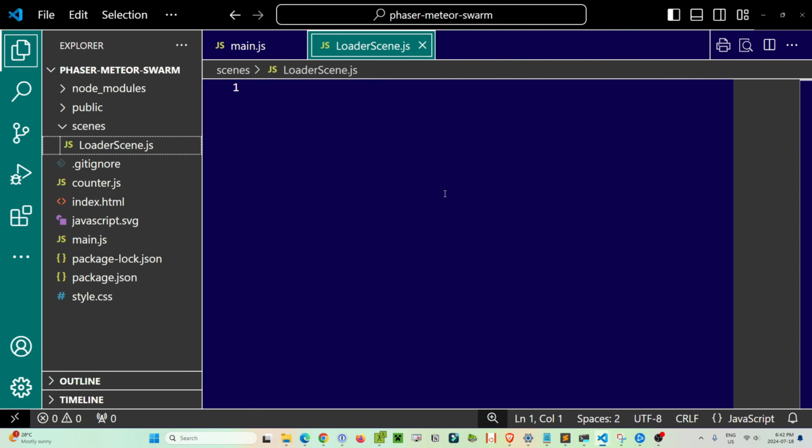Most Phaser projects recommend that you create this kind of loader scene to handle the preloading of all of these assets that you're going to be using for your game. That way you can reference them from the other scenes. You don't have to worry about reloading anything. They're all in memory, and they're all available to use throughout the rest of the execution of your game.